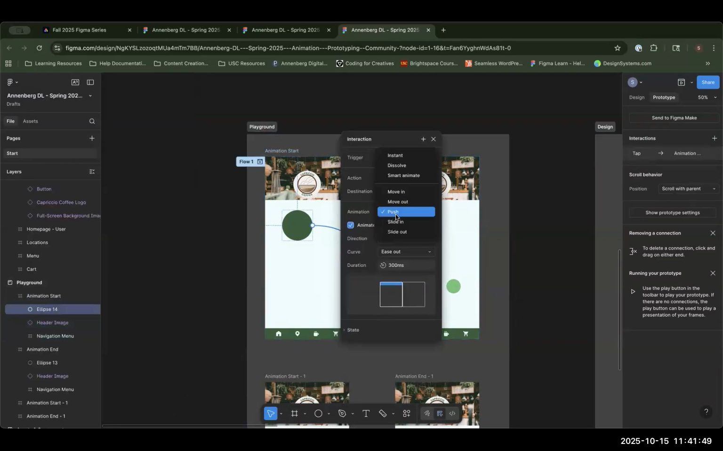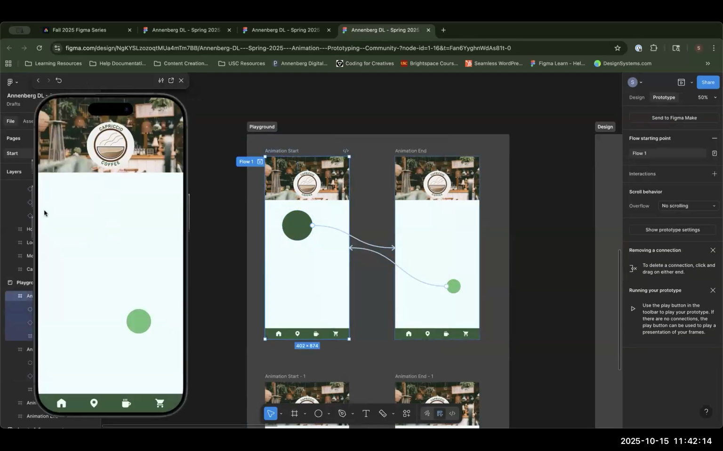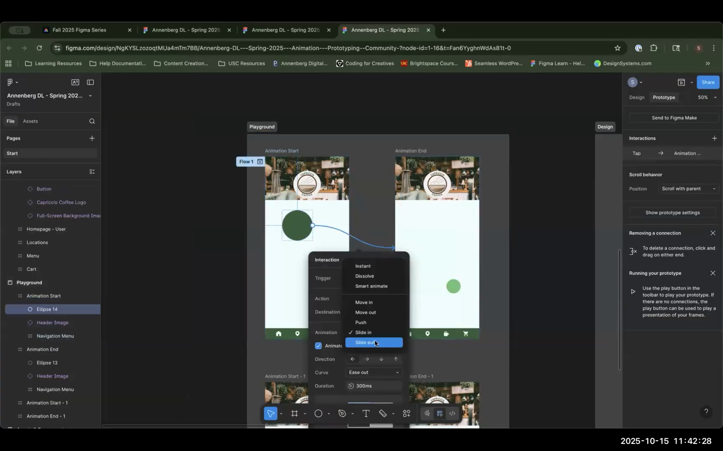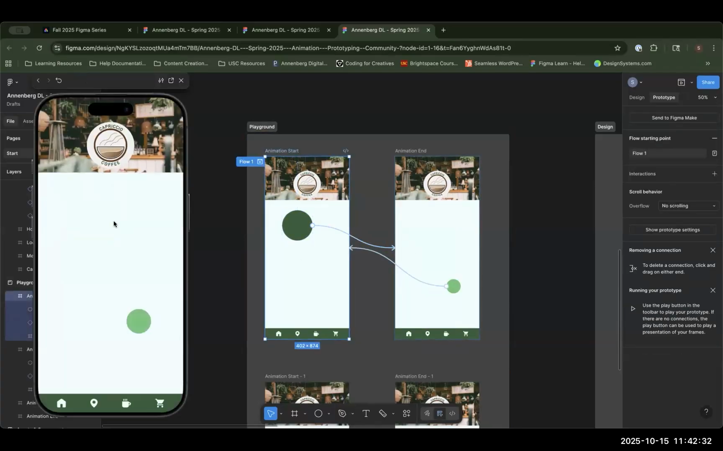All right. Now we just have two more here. So we have our slide in and our slide out. Basically, slide in and slide out are the same as move in and move out, but it adds a dissolve to it. So if I do slide in, you'll notice now there's a little bit of a dissolve on the one that's being replaced, right? So it kind of dissolves out, or if you were to do slide out, it adds a dissolve, but it's the same as moving.